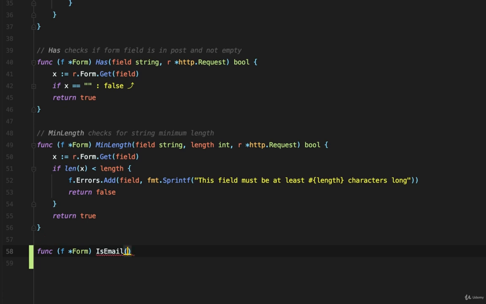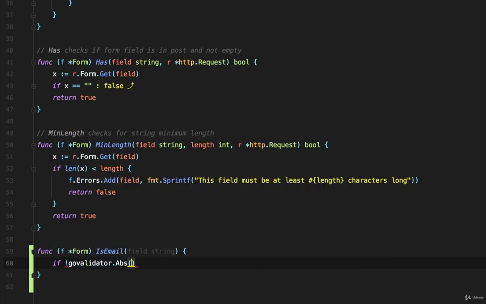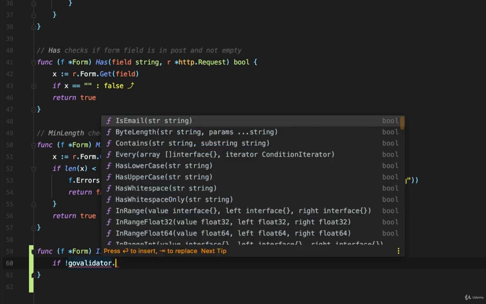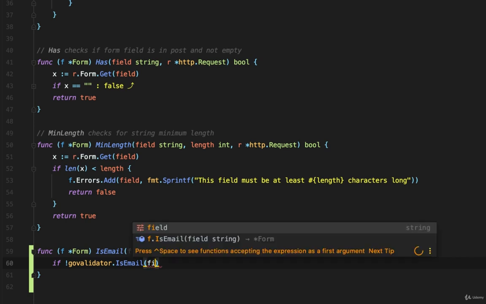And what I'm going to be checking again, as usual, is a field, which will be passed as a string, and that's all I need to pass it. And all I'm going to do is call GoValidator, and GoValidator is really, really good at validation. So I want to check to make sure that this is an email. So I'll check to say if I get a response of false from calling GoValidator, and it actually puts it in there for me in my autocomplete, but I don't want abs. And I just want to check IsEmail.